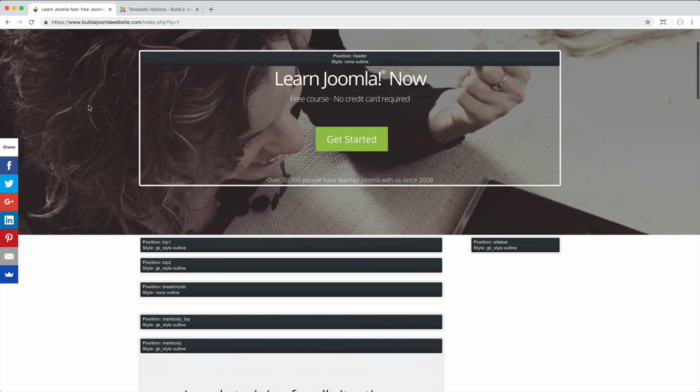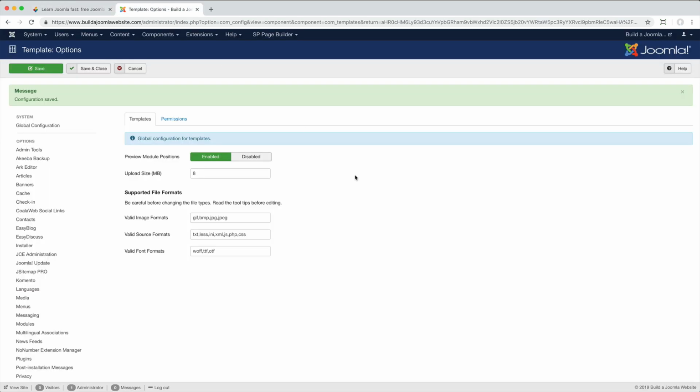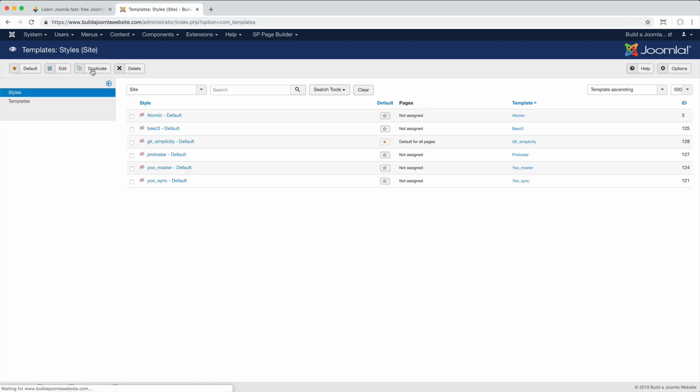Now, when you've finished doing this, it's not essential. You can leave that feature on. It's not going to cause any grief, but for best security, turn that preview module positions back to disabled in Administrator and click Save and Close. Now, if you're not working from an existing site, you're starting from scratch, then what you need to do is a little bit of website planning.